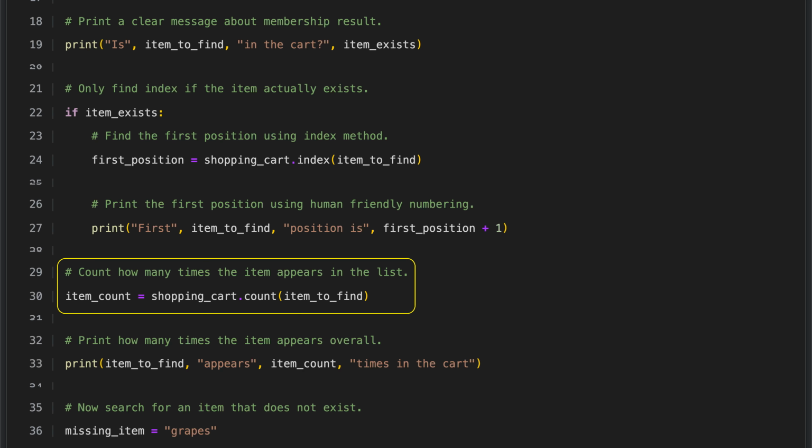To find how many times a specific item appears in a shopping cart list, we use the count method on that list. We give it the item we are interested in, and it returns the total number of times that item occurs. This tells us the frequency of that item in the list, which can be useful for tasks like inventory tracking or data analysis.